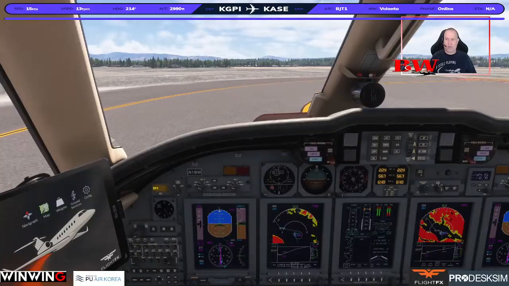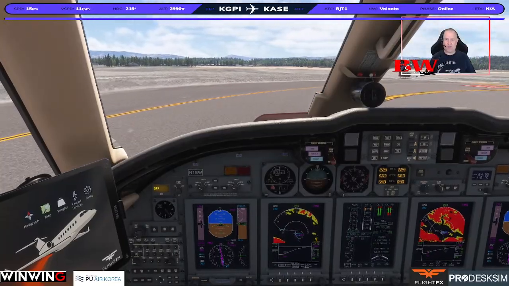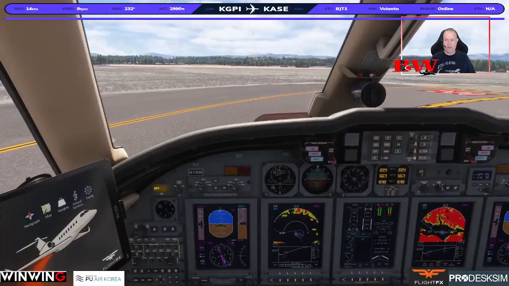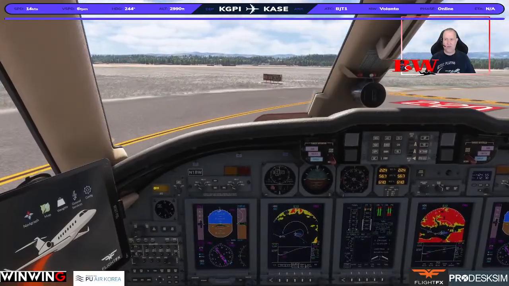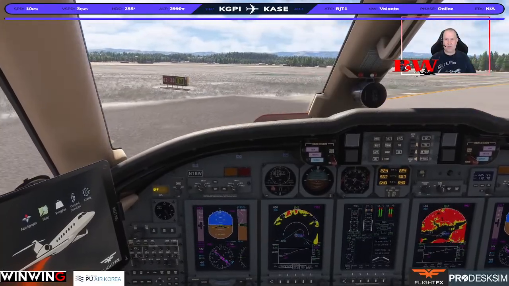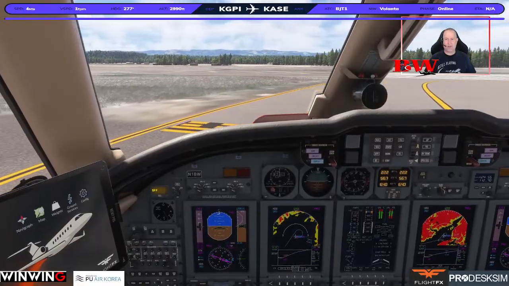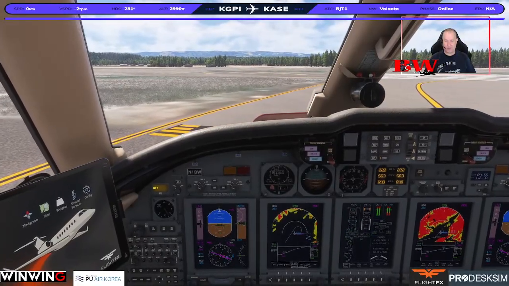And I'm just idle power. Those engines are so powerful. I'm just on idle, and it wants to move. Alright, it's good. I gotta fix these pedals. Pedals still a little bit too sensitive. We'll hold it right here.